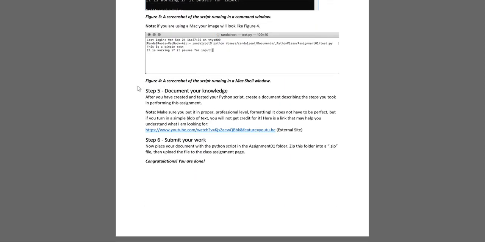Now, once the script is working, I want you to tell me what you have done. Document what you did. What are the steps that you took to create this file and test it? Now, this document doesn't have to be exhaustive. It doesn't have to go into every little detail, but it's got to have some basic features of a professional document.